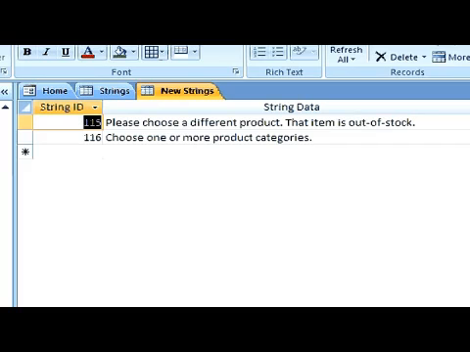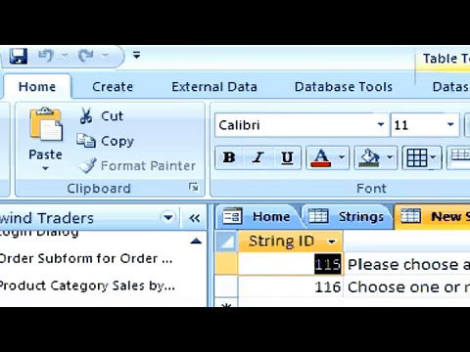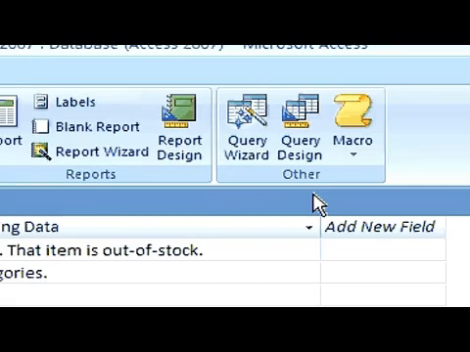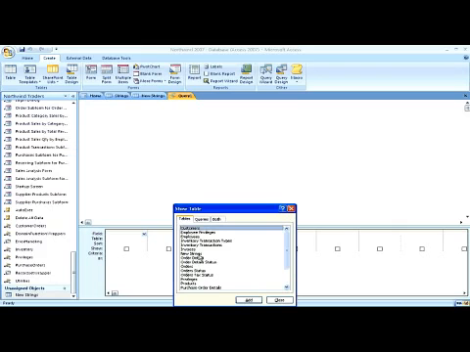Next, let's create the append query. Click on the Create tab. In the Other group, click on Query Design. Add the table that is your source table.